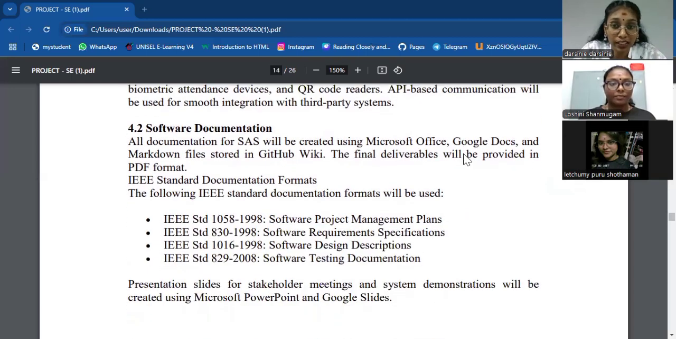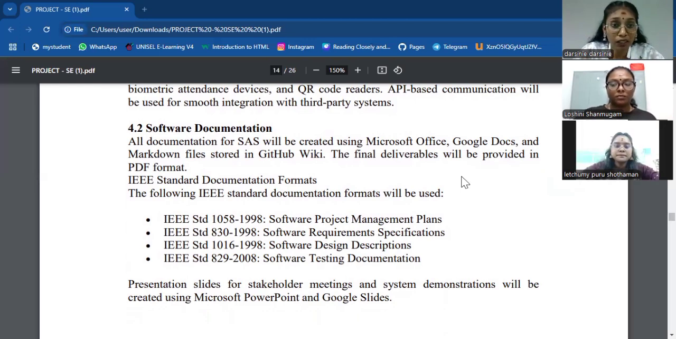Next, software documentation. All documentation for the Smart Attendance System will be created using Microsoft Office, Google Documents, and Markdown files stored in the GitHub Wiki. The final deliverables will be provided in PDF format.